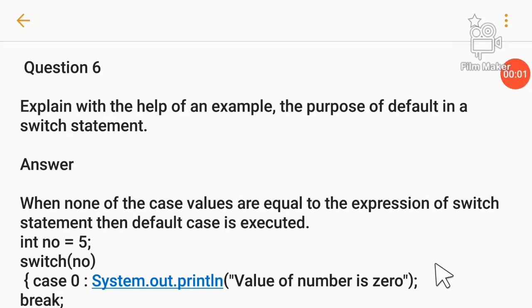Now question answers part 2. Question number 6. Explain with the help of an example the purpose of default in a switch statement. Answer: when none of the case values are equal to the expression of the switch statement, then the default case is executed.